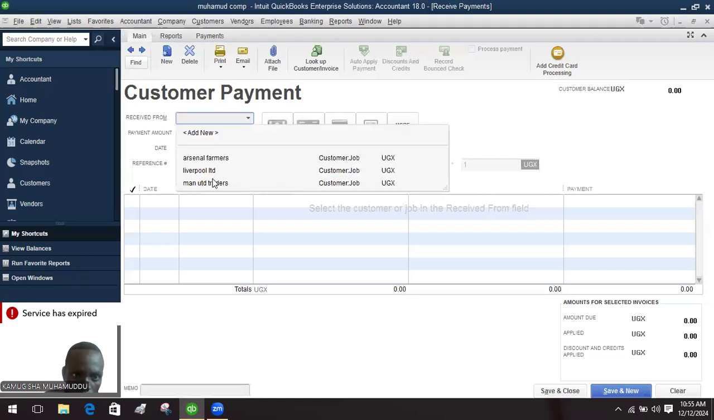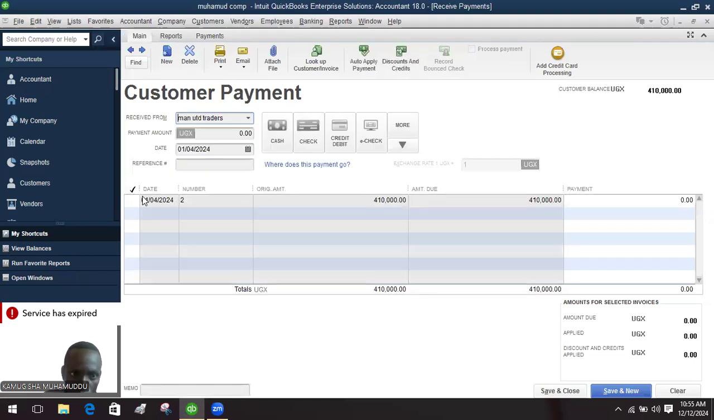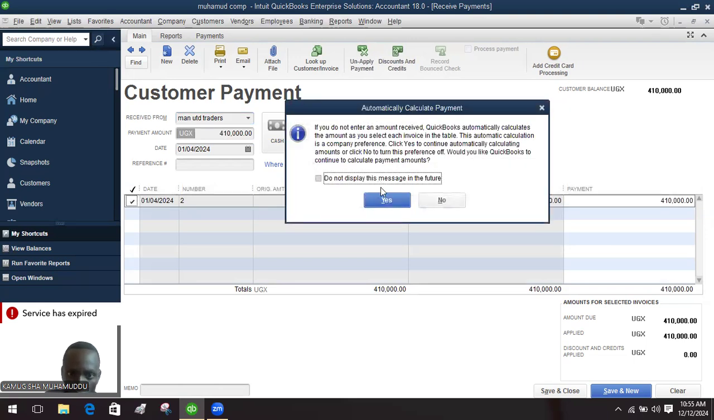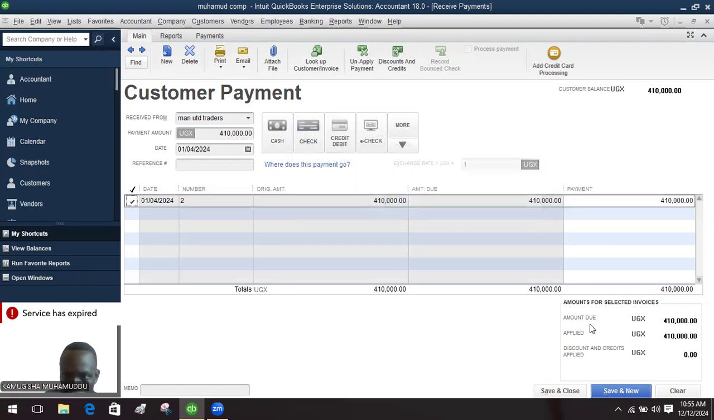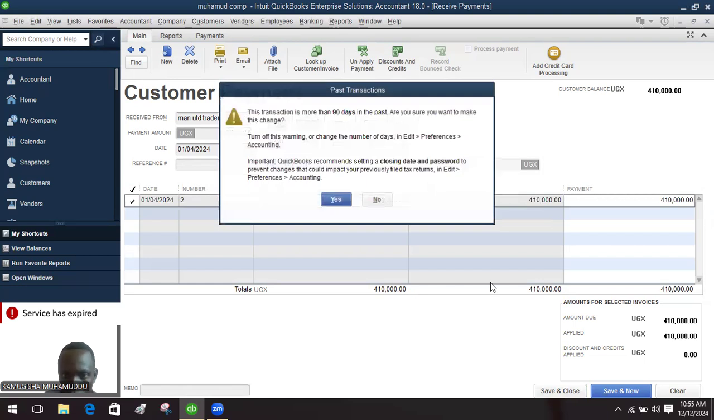The vendor, Manual Traders, because they said he paid fully. That is what we owed him. Say yes. Save and close. Okay, first wait. And deposit the money into the current account. Yeah, we have not yet paid.